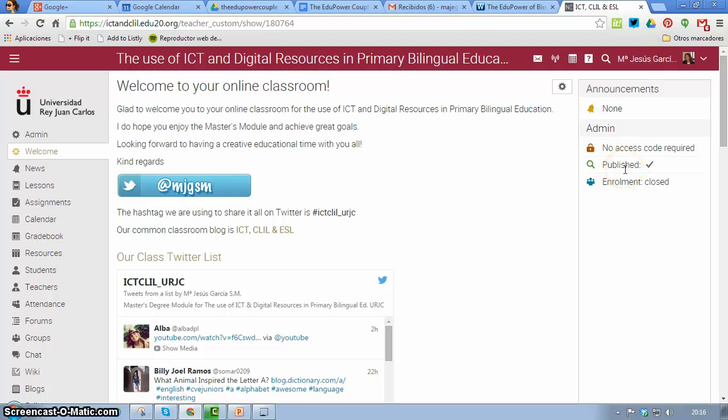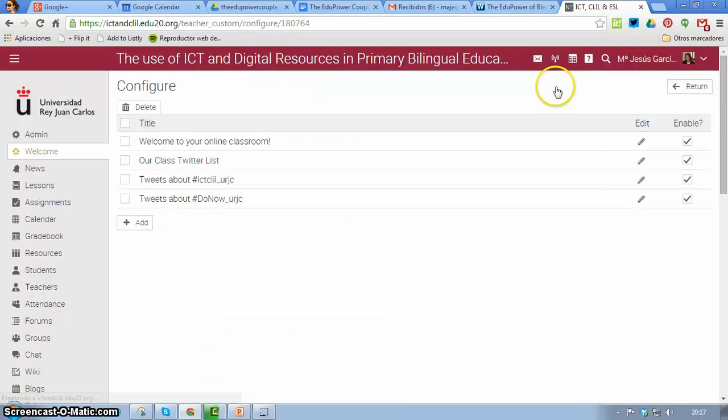Also, when it is ready, you should make it public, and you decide when to close it. As this online classroom closed in August, the enrollment is now closed. If you want to open it again, you'd only have to change the opening dates and closing dates and open the enrollment again. You can configure anything you like there.